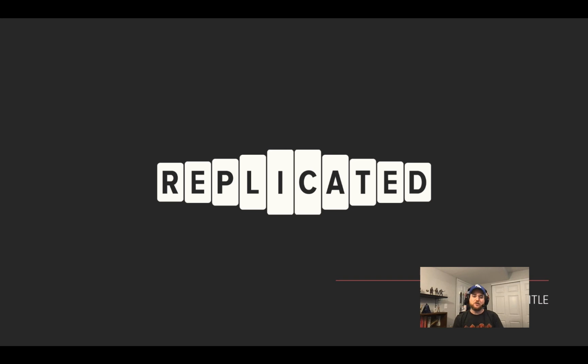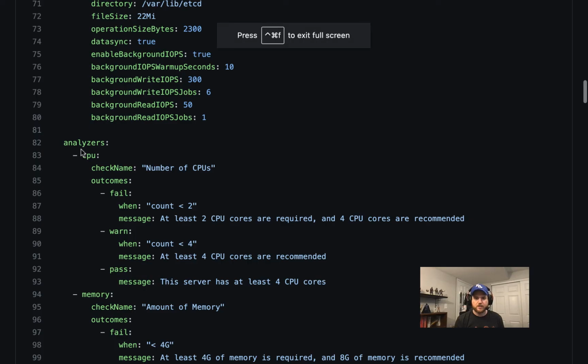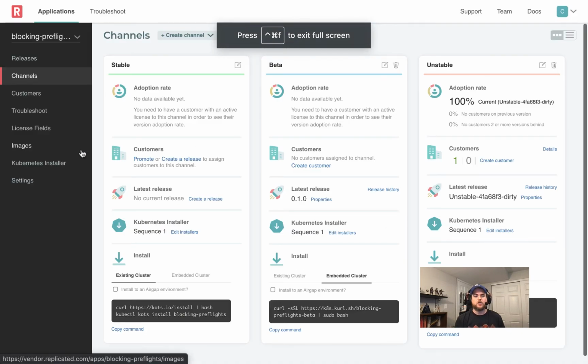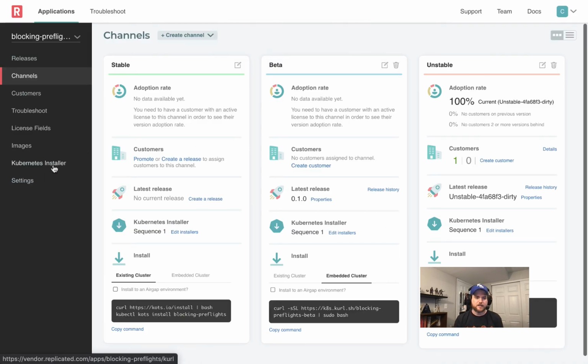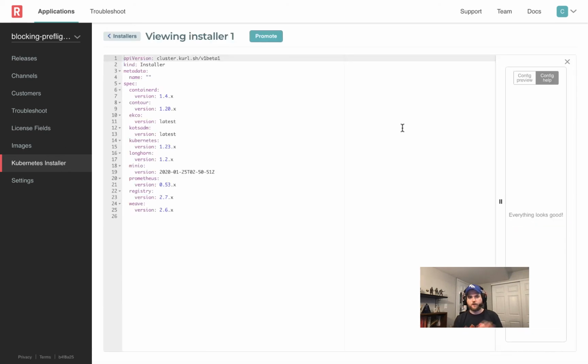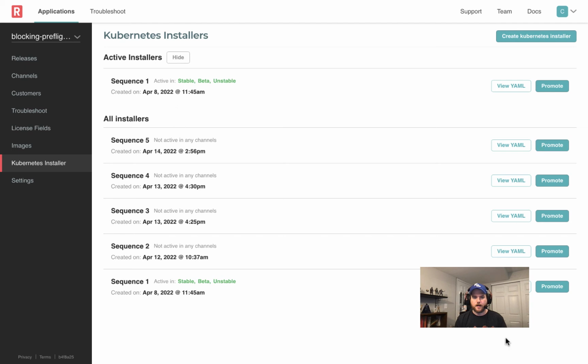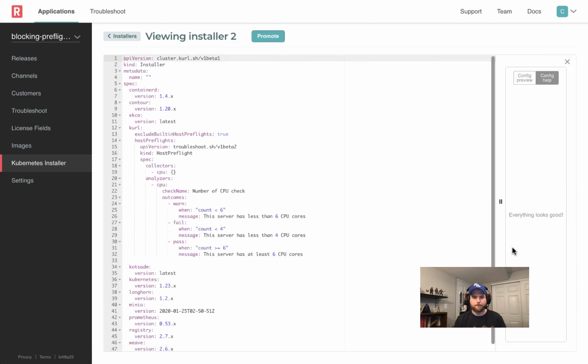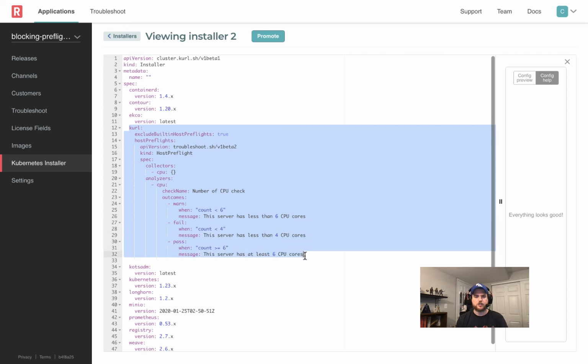So this is my slide to tell me to go into a demo. So let's do that. So what I did is I created several Kubernetes installers. Let me walk you through them. So the first one, sequence 1, is the default one that gets created by default when you start a new application. Sequence 2, as you can see, I added a section on kURL, the kURL add-on.